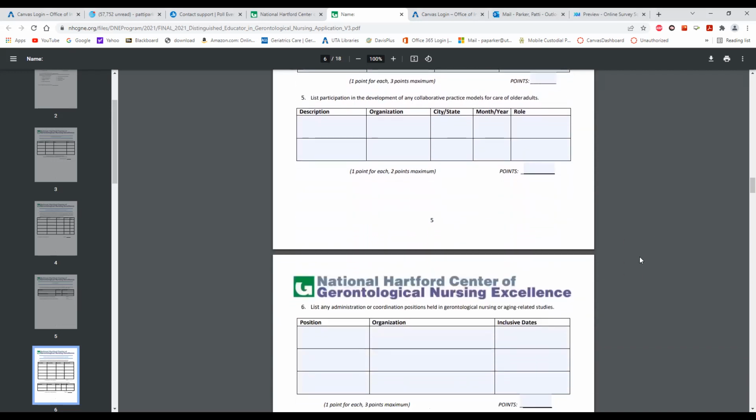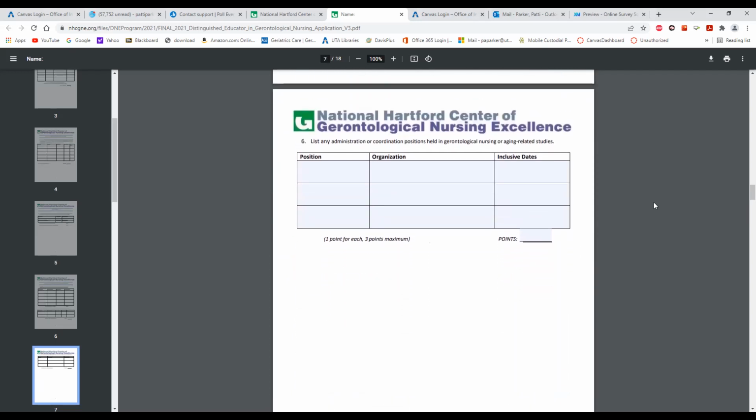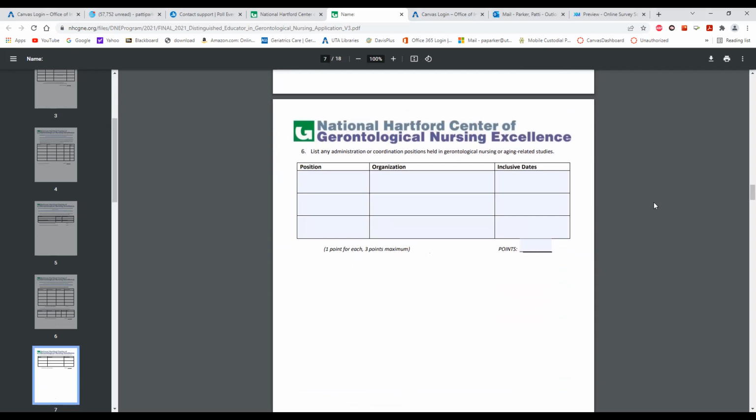Question 5, have you participated in the development of any collaborative practice models for older adults? So depending on where you practice, what your current position is. Are you in academia? Are you a full-time clinician? If you participated in or developed any practice models, let us know about that. Okay. Page 7 of the application is number 6.